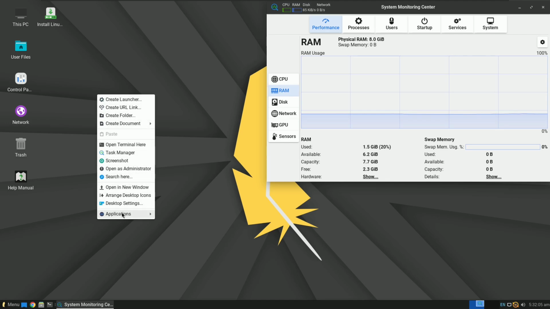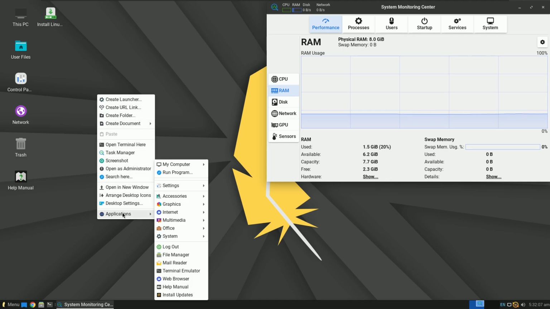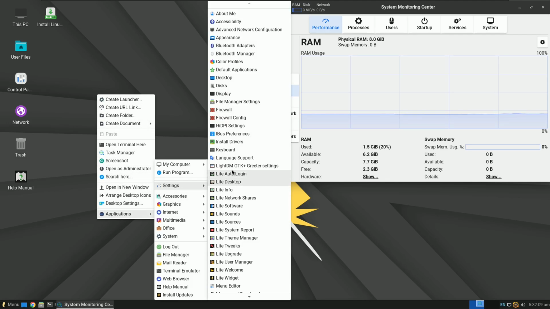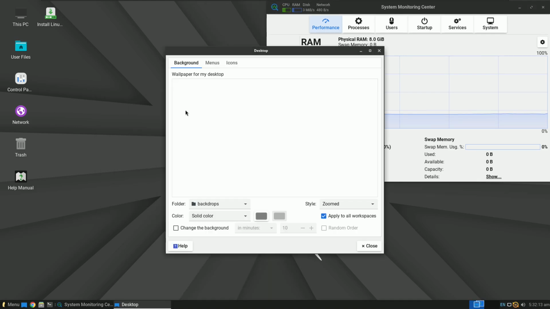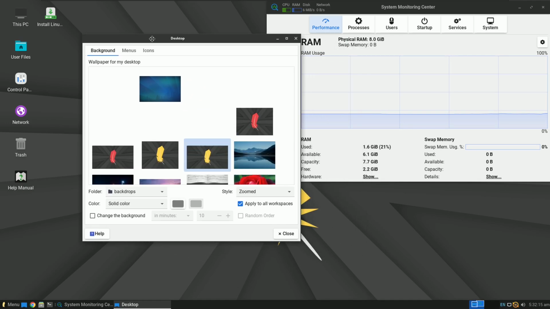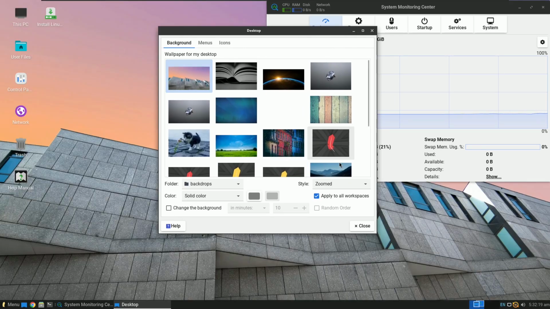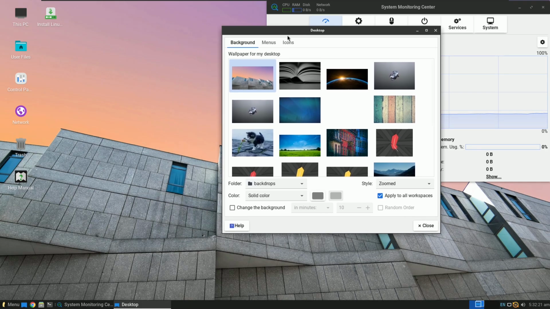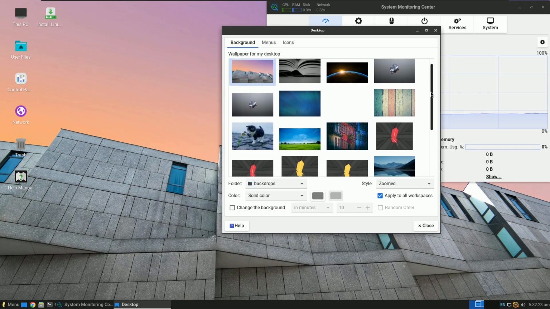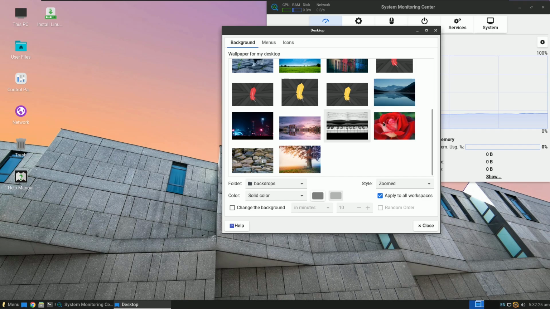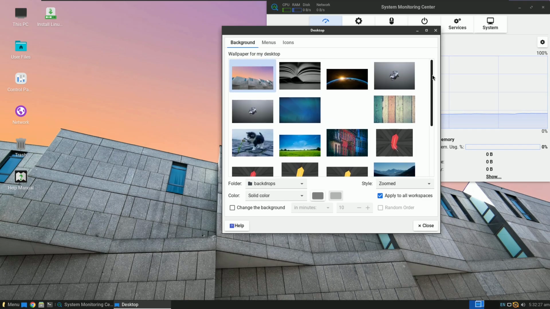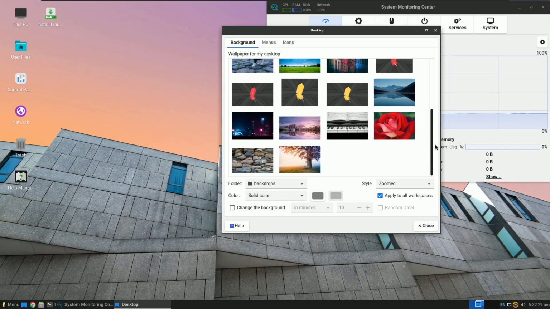Let's check the desktop settings and appearance and all those things. Let's go with the desktop. Here you should be getting a bunch of wallpapers. If you want, you can change whatever you want here. Let's see how many wallpapers you get in Linux Lite. These are all the wallpapers, around 20-22 wallpapers.